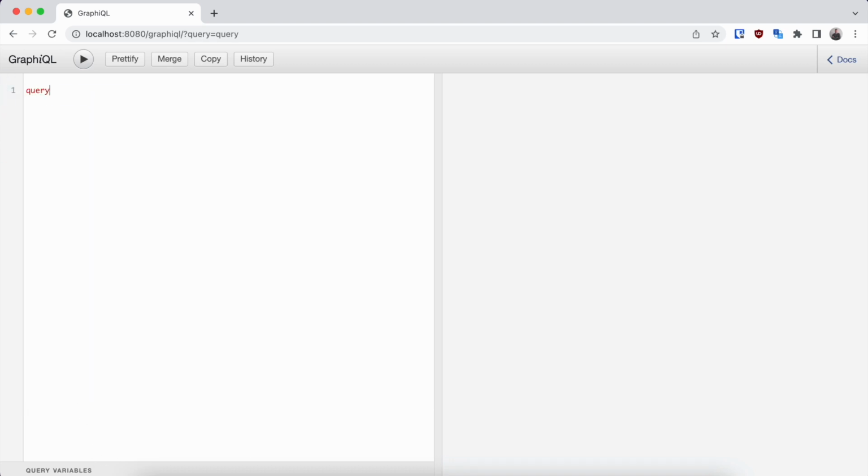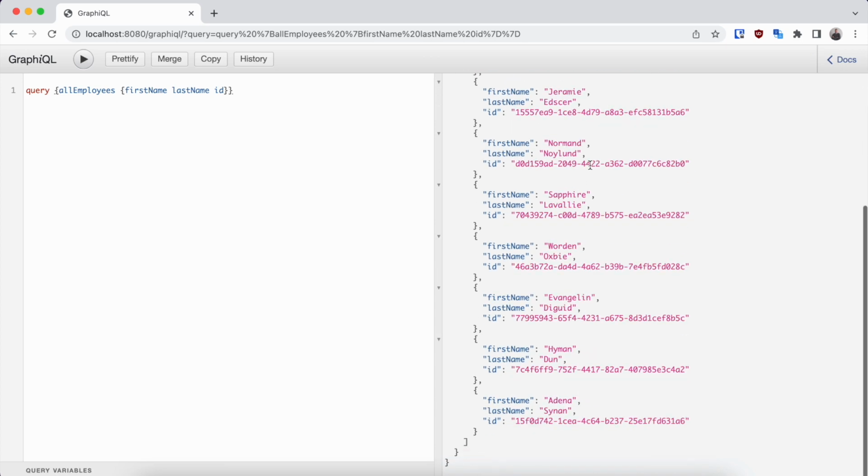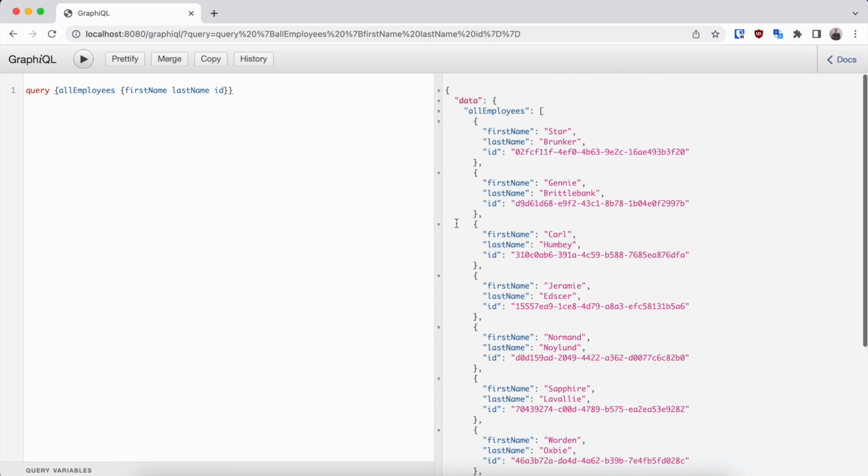The first query that I would like to execute would call all employees. And remember, in GraphQL we can specify fields that we would like to output. So let's output the first name, last name, and ID. Let's execute this query, and now you see we have here all employees that we have.